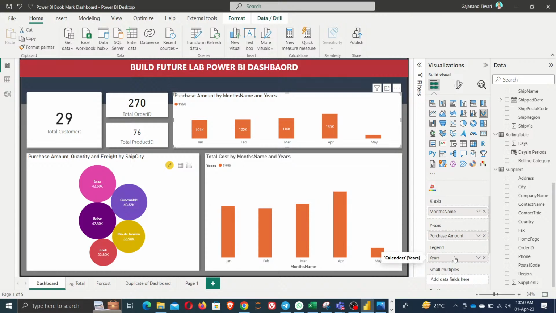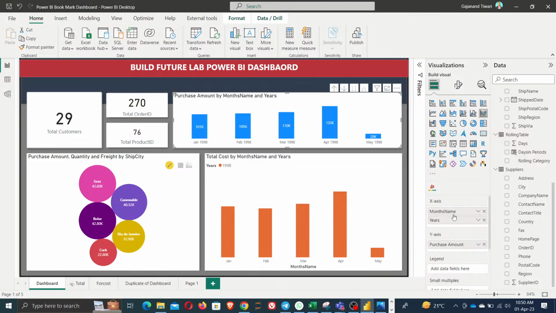Even if you remove the legend here, you can see this year wise, so you can do that too, 1998, 1997, 1996, and you can see that as well. I think this looks much better than that. Now total cost, here I want to calculate the total cost. Total cost is from order sales detail, we have a total sales column, and then we want to see the year wise information.